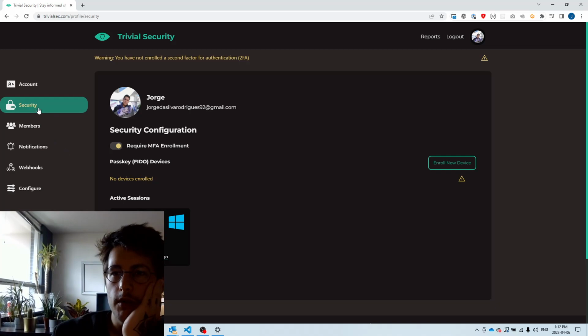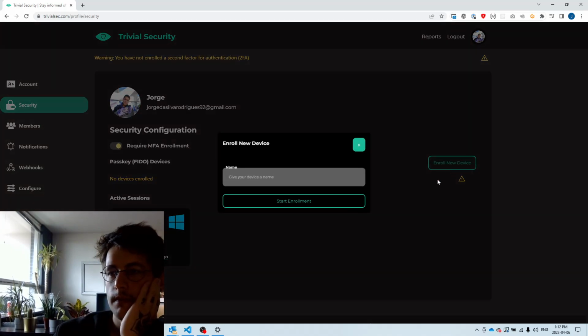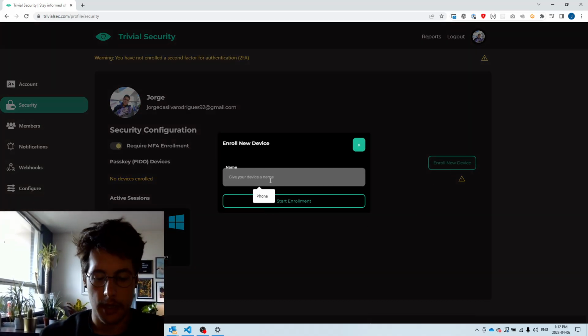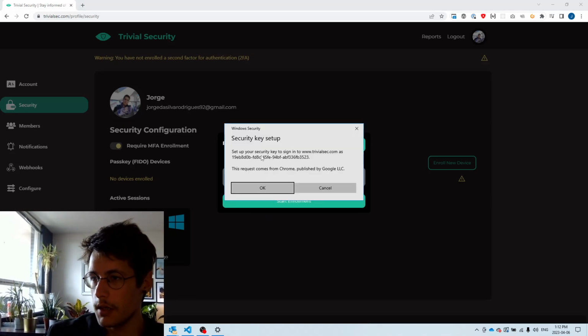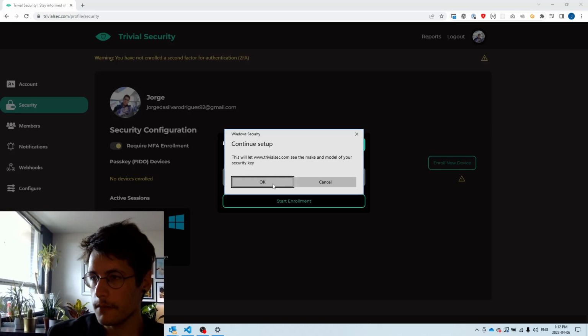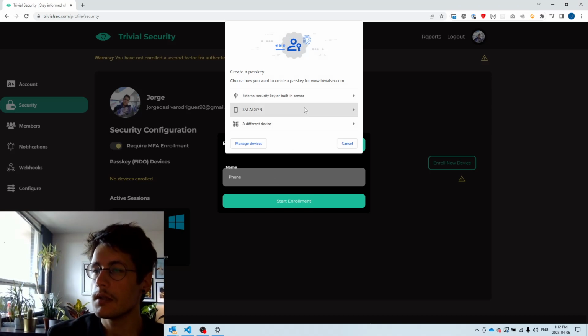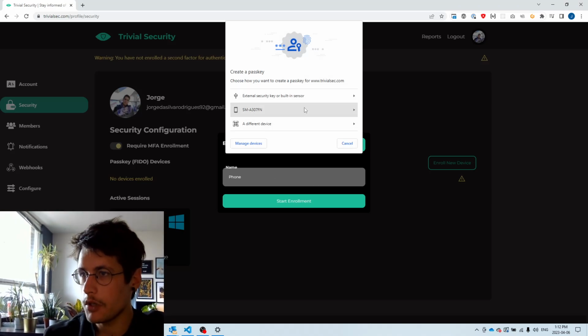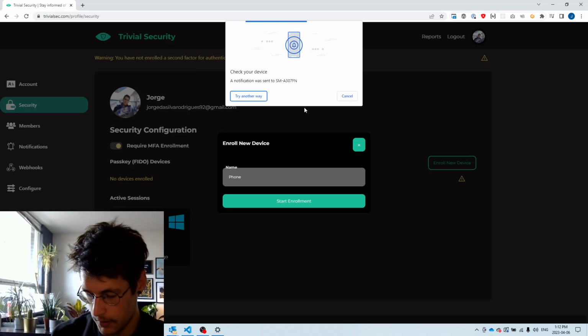So under the security tab, we have a couple of options here. We're going to focus on this section right here, and we're going to click on enroll a new device. We'll start by naming it phone, because I'm going to be using my phone to do this. Okay, sure. So we're not using this. Okay, so I'm going to choose my phone, which is this phone. And that should give me a notification on my phone.